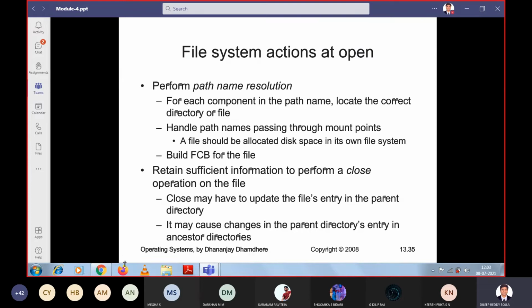Let us say you go to My Computer, and you go to C drive or D drive or E drive, anywhere, and you create n number of folders inside that. When you try to create that directory or that file, the path should get created by itself by default. So what is the example for that? A file should be allocated disk space in its own file system.